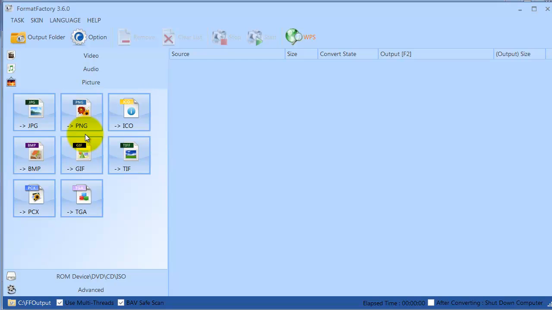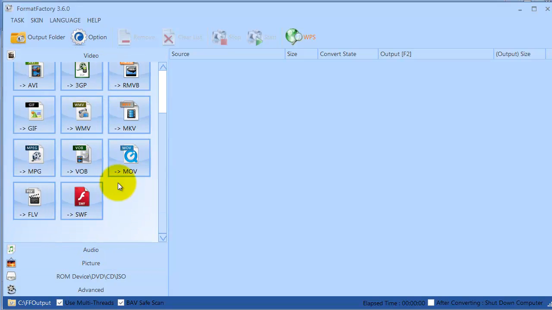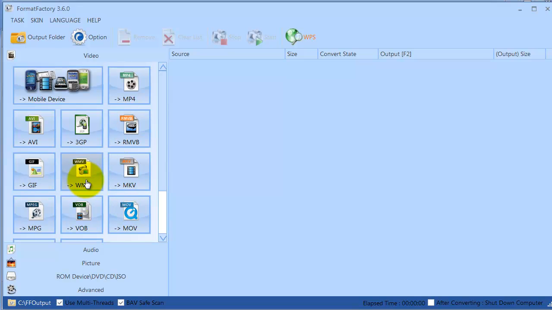This actually might be something that you use in the future for yourself for some reason. Let's say you have a GIF file or a PNG image file and you want to convert it to a JPEG. This program is going to be very handy for that, so you might want to use that. Anyway, right now we're going to go up to video, and here you'll see different file formats.